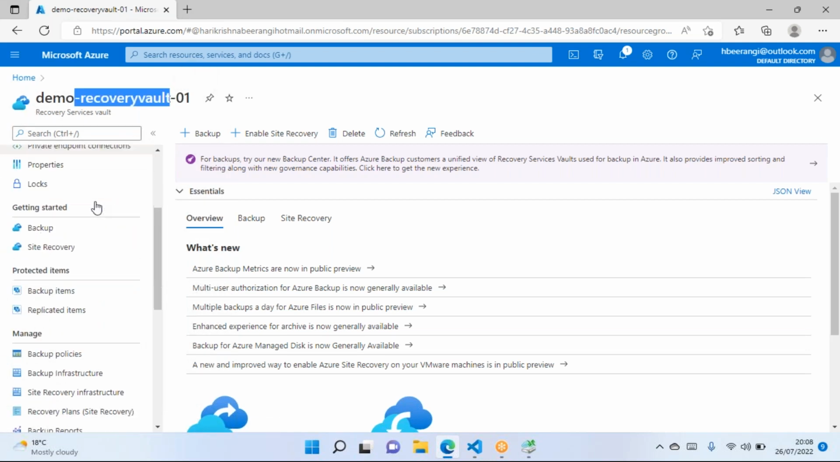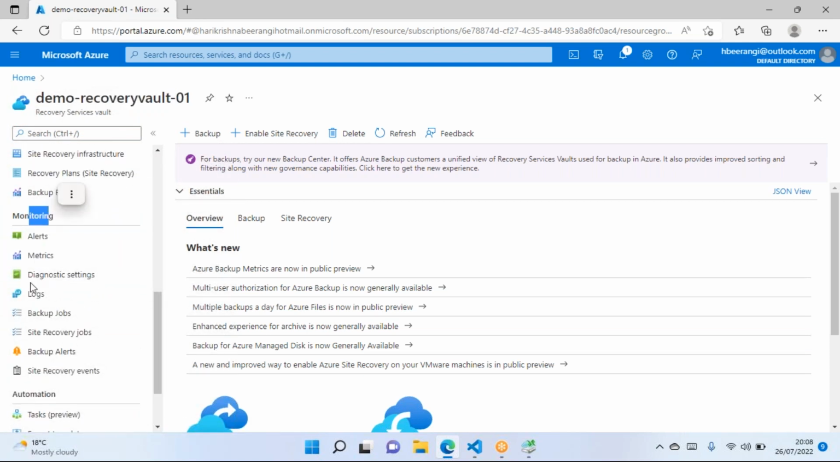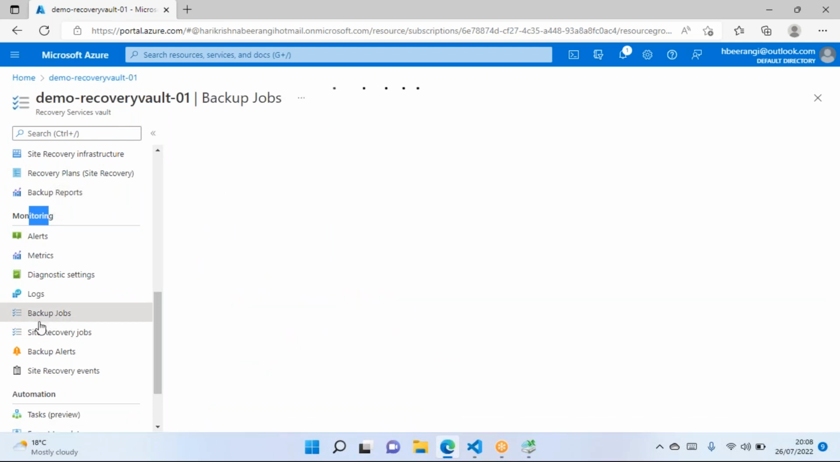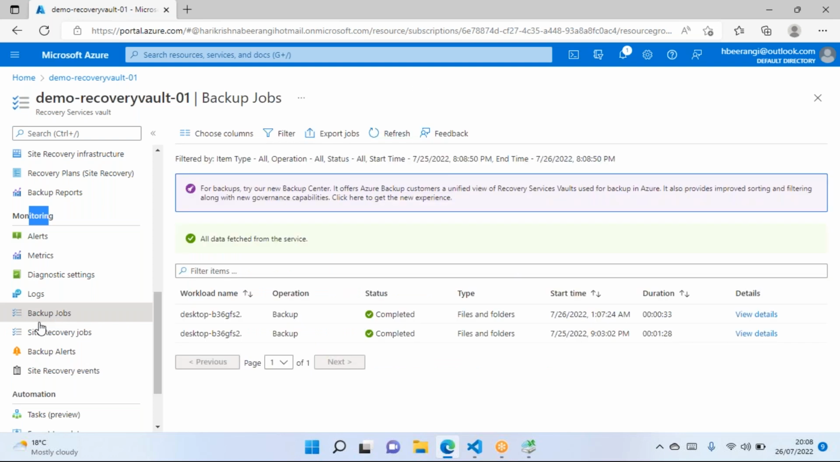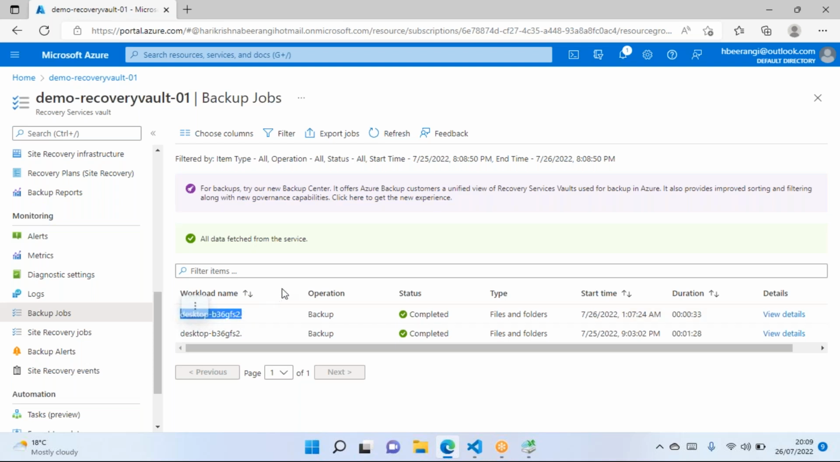From this Recovery Services Vault, scroll down, and here you have got Monitoring, and then you have got Backup jobs. Click on that. You will see that there are 2 backups as part of our lab which have been completed. Okay, so this is my laptop name, and if there are hundreds of devices, you need to be very careful when you are monitoring any of the specific servers.